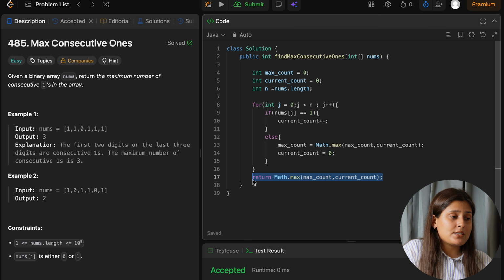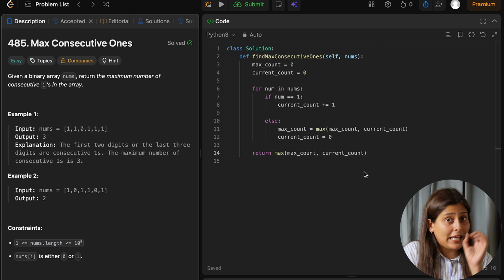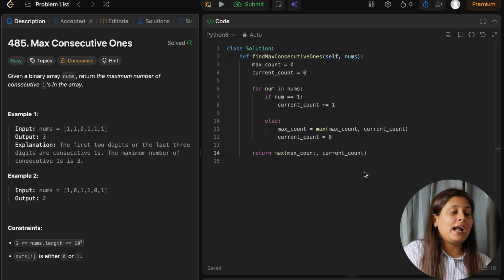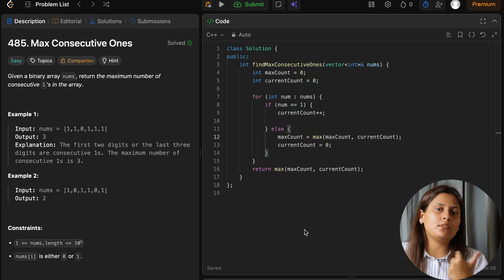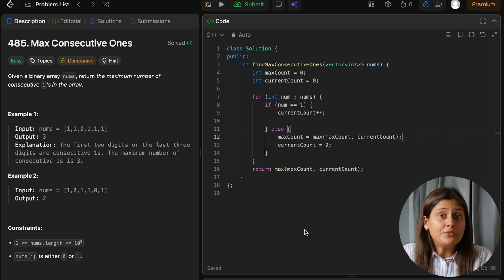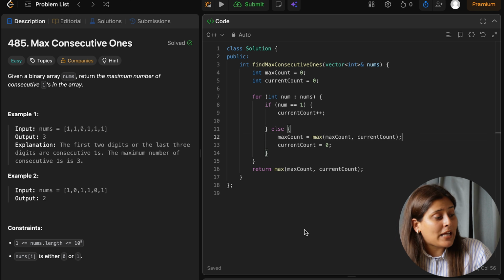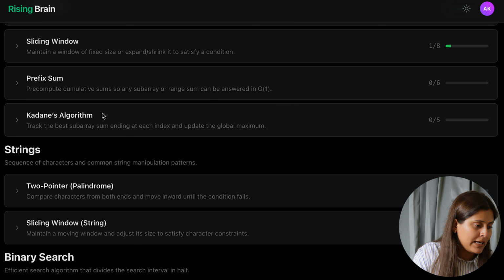So this was our Java code, and here with the same logic you can find our Python code if you are from a Python background, and here you will get your C++ code with the same logic. Whether you are from C++, Java or Python, the logic will be the same, only the code language will differ, and hence I have provided all the different codes so that it will be helpful for all language backgrounds.